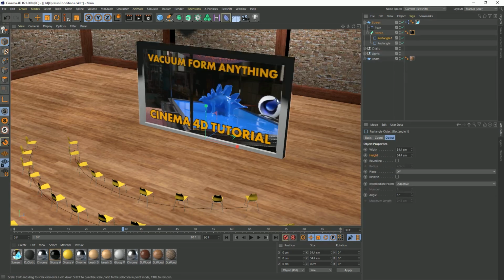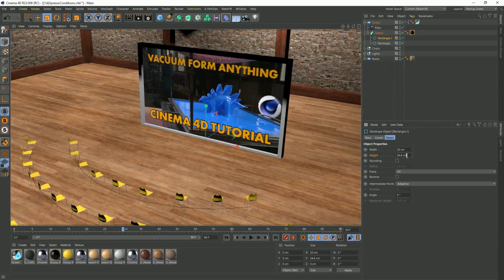One thing that's going to be happening is this outline is going to be pivoting halfway in and halfway out. We can get around that pretty easily. Let's set this to a very precise number. I'll say 20 by 20. Actually, I'd like it to be half as deep. So I'll go only 10 on the height.